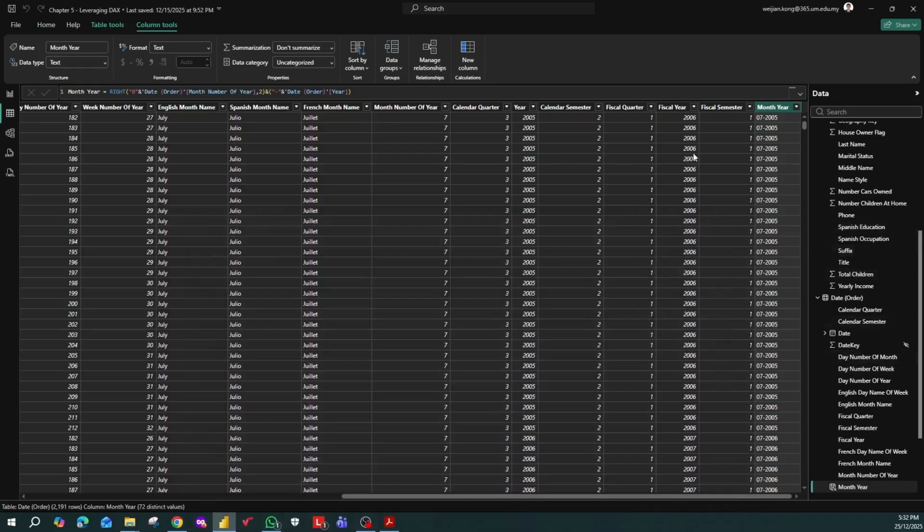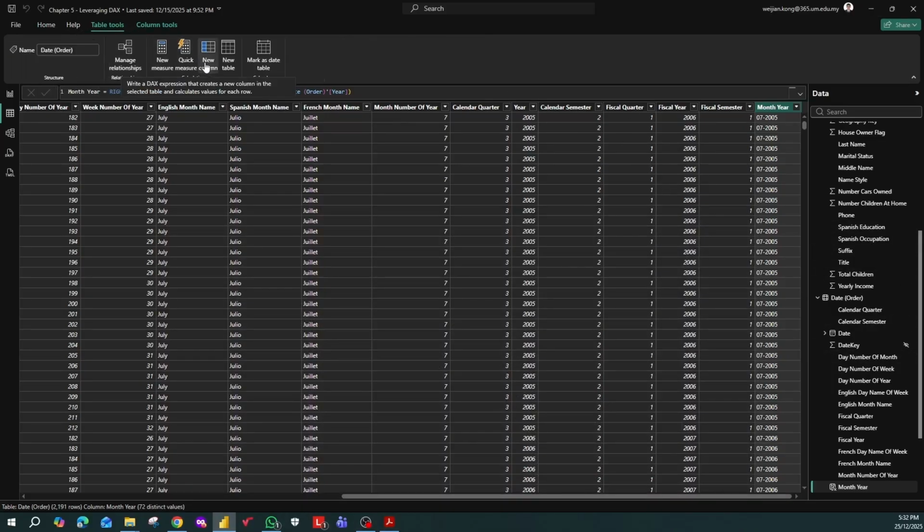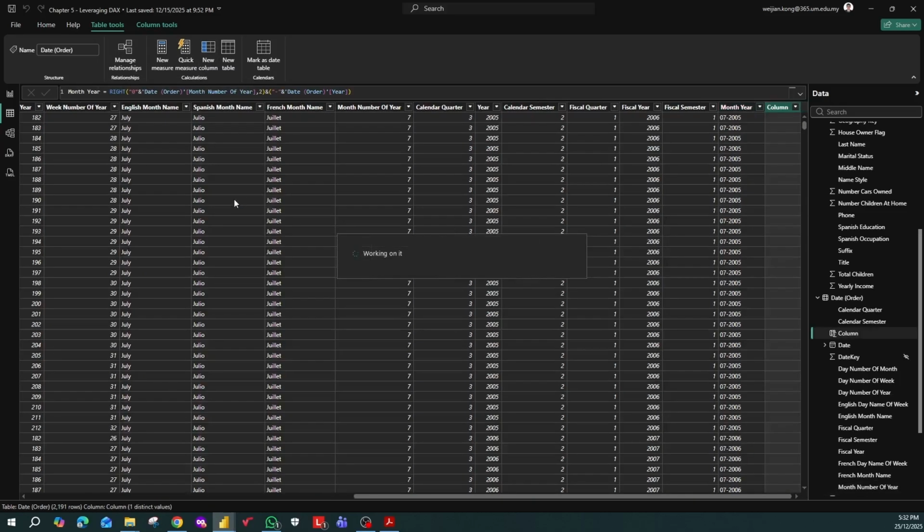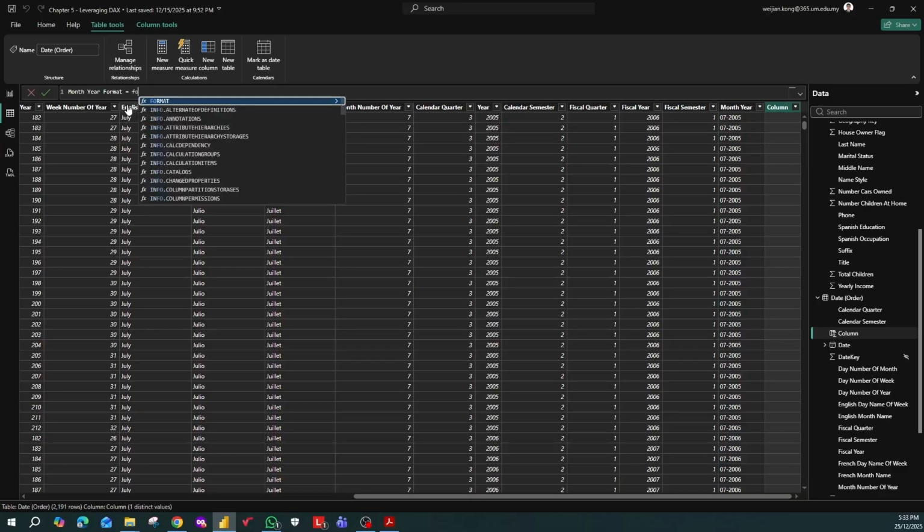So after that, we use table tools. Let me show the example. Same thing, same table view, same table with the date orders. For the column name, we write the month, year, format, since we use the format function. After that, we type the formula. We use the format function.